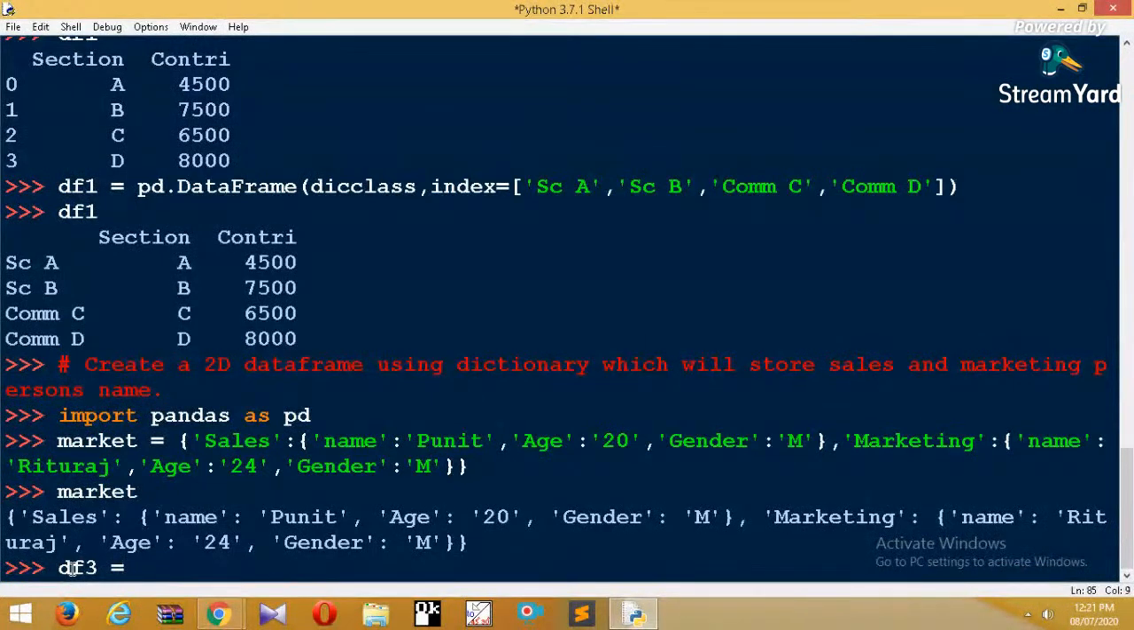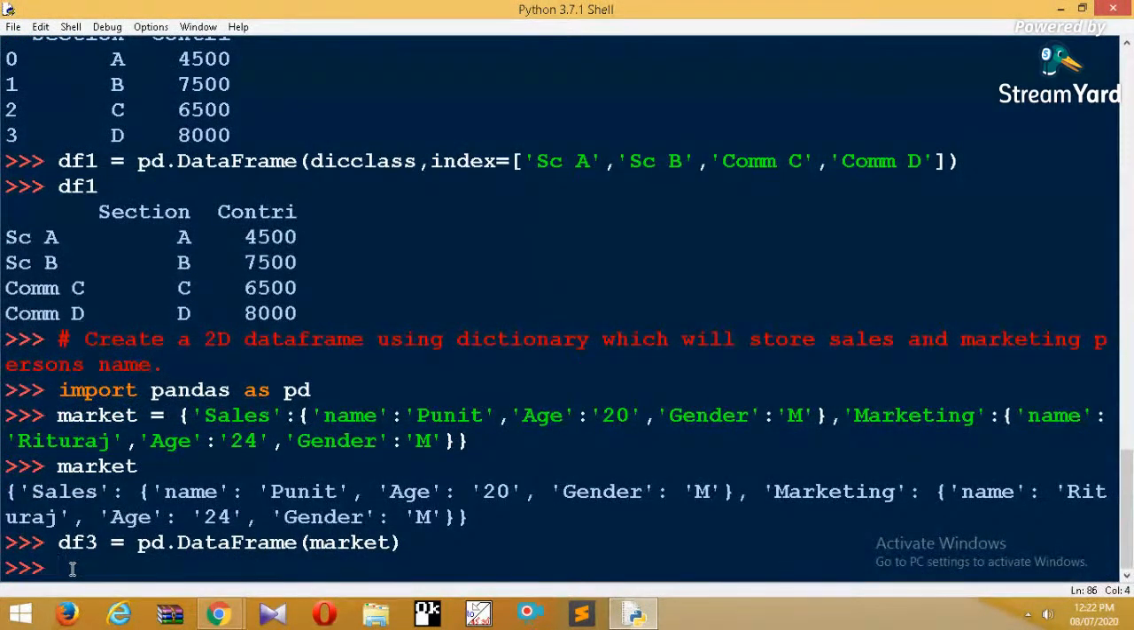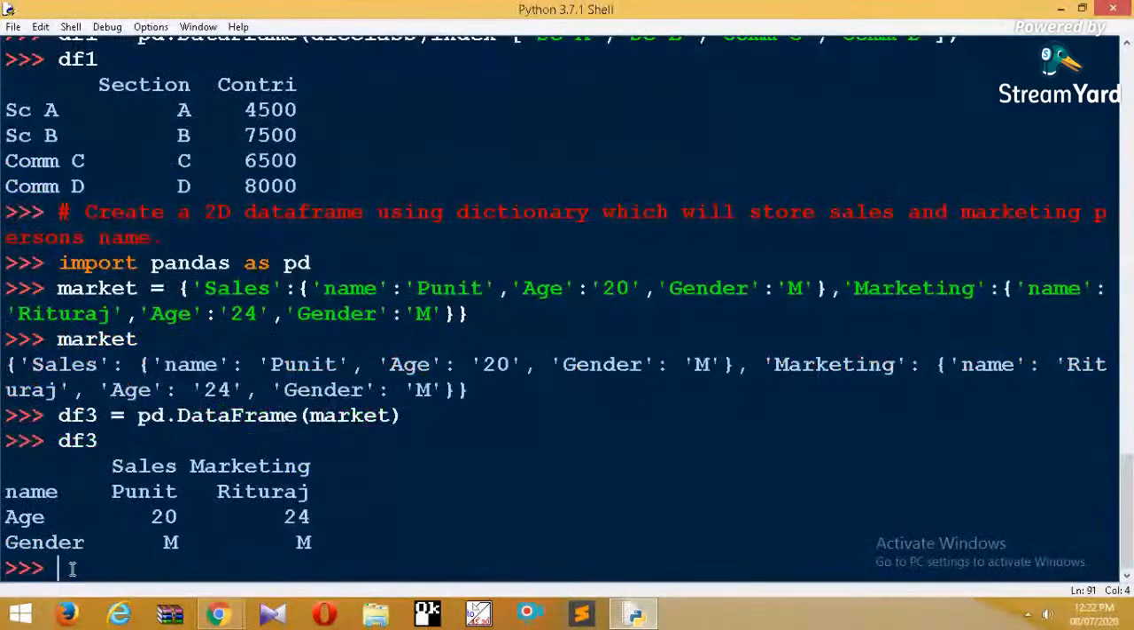So here we write pd.DataFrame within brackets, and we pass our particular dictionary. So this is our dictionary. Now if we display it, here comes the output. We can see that though it is a nested dictionary, it has been broken down in a proper way. Sales and marketing, two columns are there that have come as the column index.